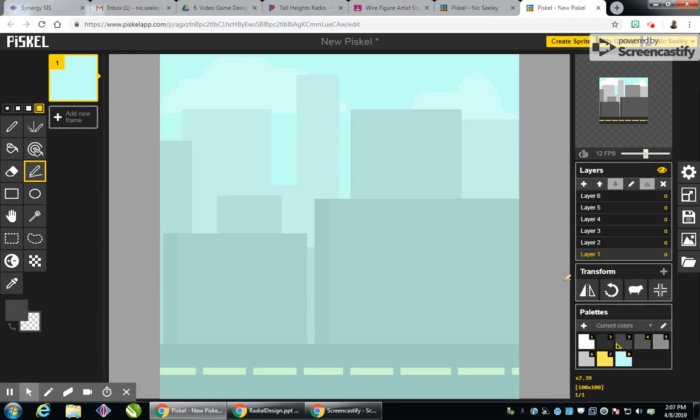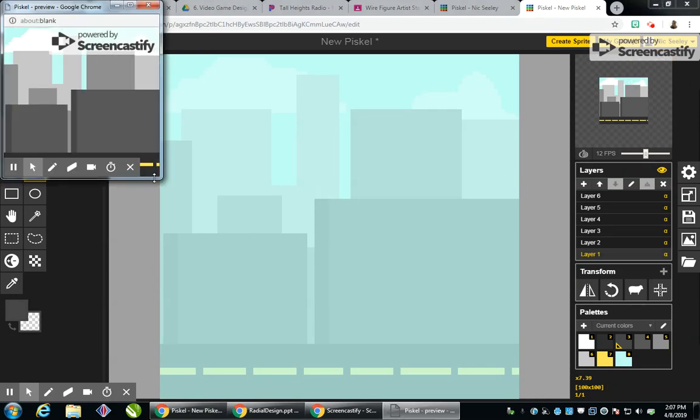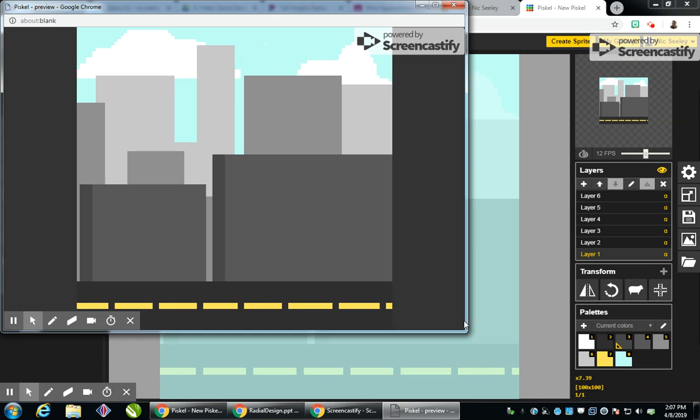Today I want to demonstrate how to create an environment or a background layer. There's a lot of ways of doing this, but here is one of the many ways. This layer that I've created is kind of a cityscape. You have a road, you have buildings behind buildings, and a blue sky and some clouds.